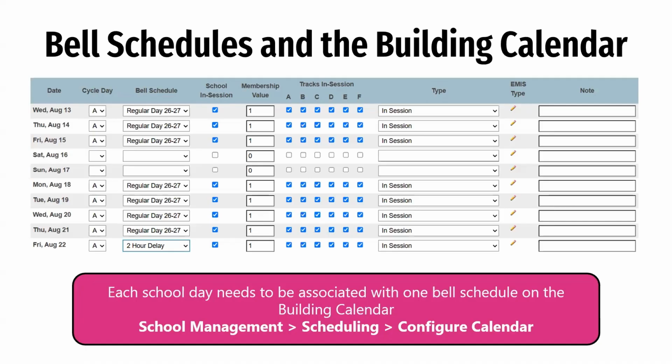So the bell schedules that we were just looking at on our previous pages, our current school year bell schedules, are what we're able to apply on the district or school calendar. This can be found under school management, scheduling, configure calendar, and I just wanted to show how those two pieces speak to each other.